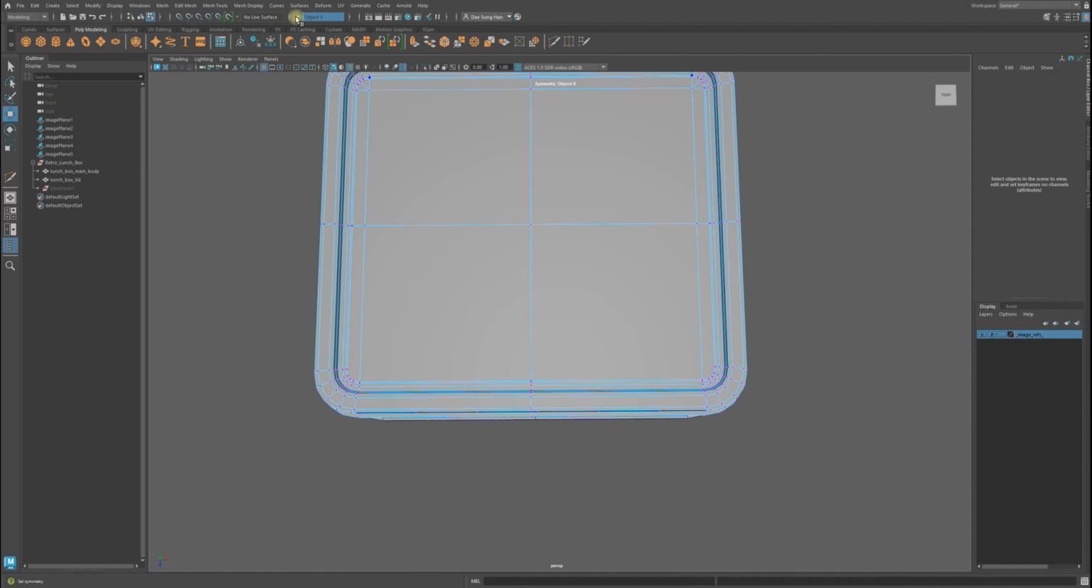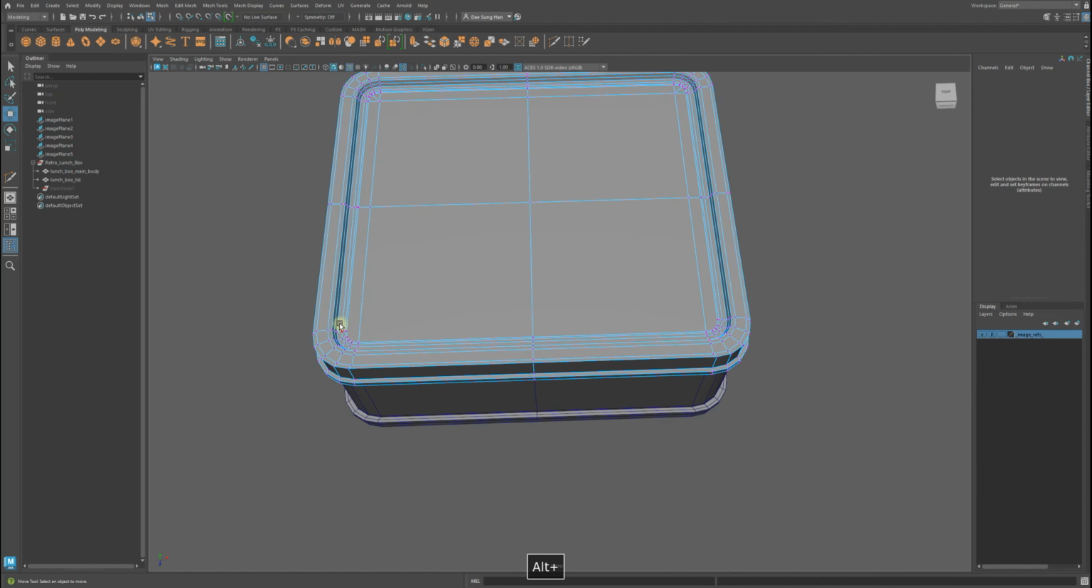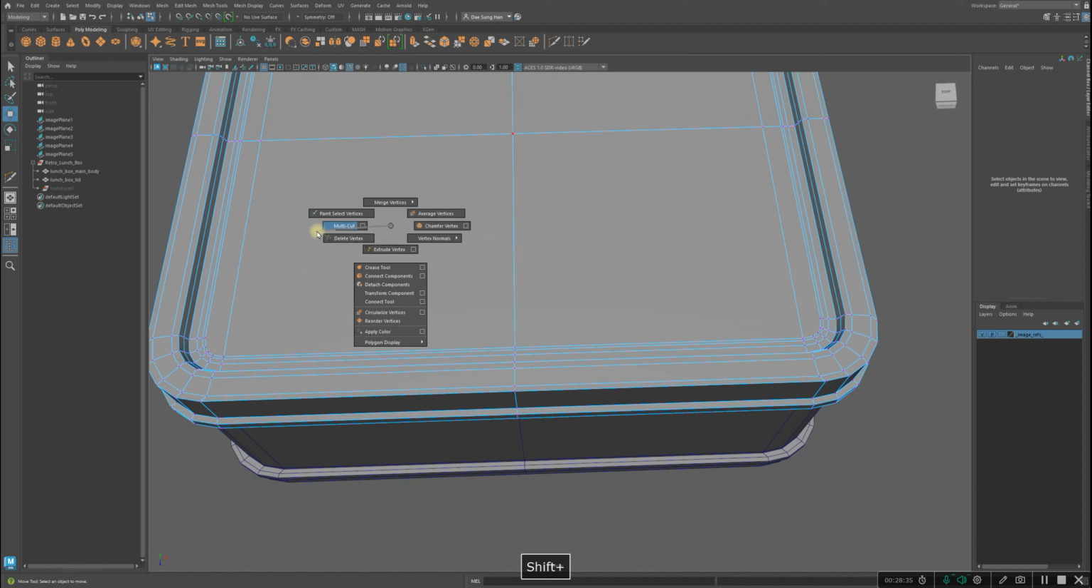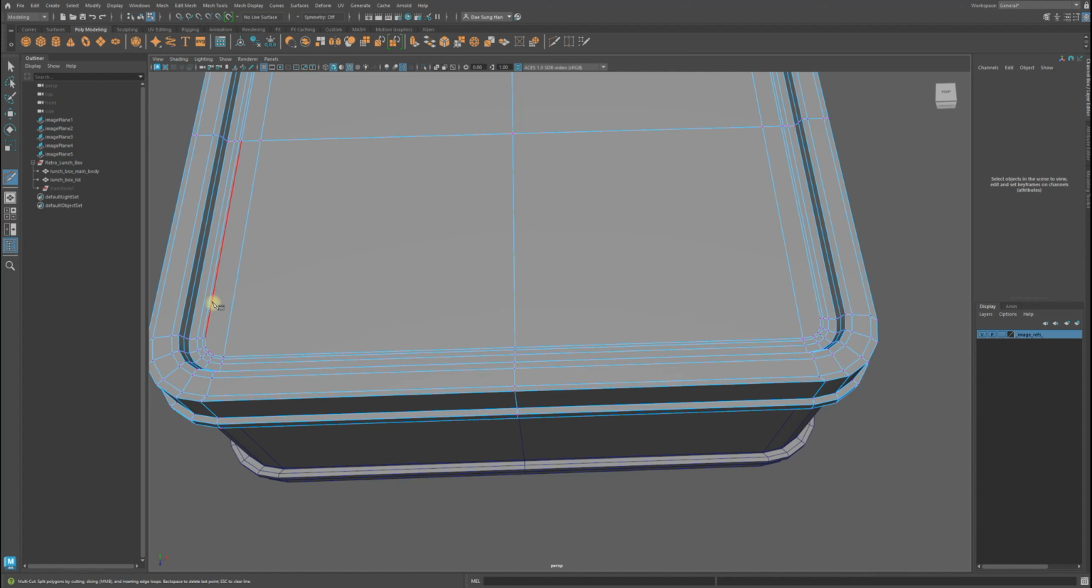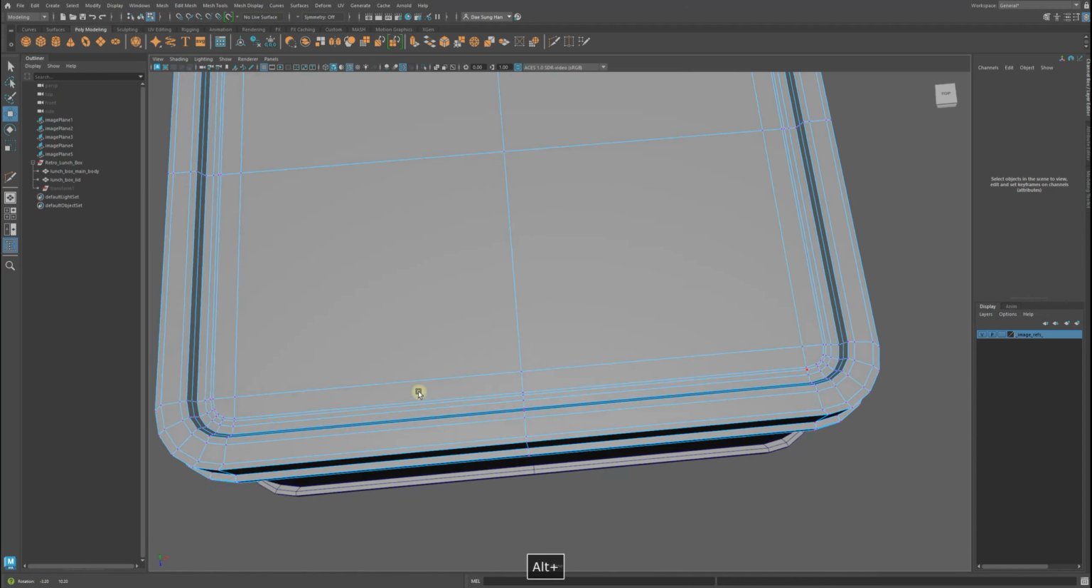So I'm gonna turn off symmetry because I want to cut across completely. Shift right click and hold, multi-cut. Right here, this is good. Left click, drag and snap. Left click, drag and snap, and this is fine. That orange line is fine. And press W to connect it.